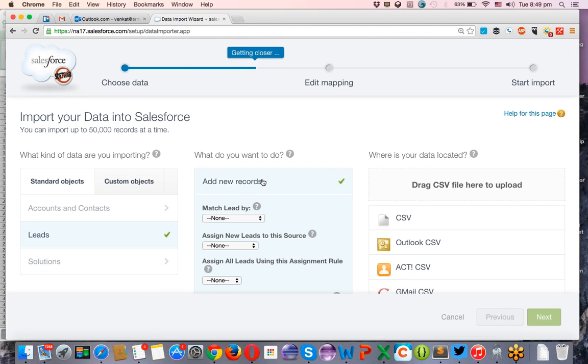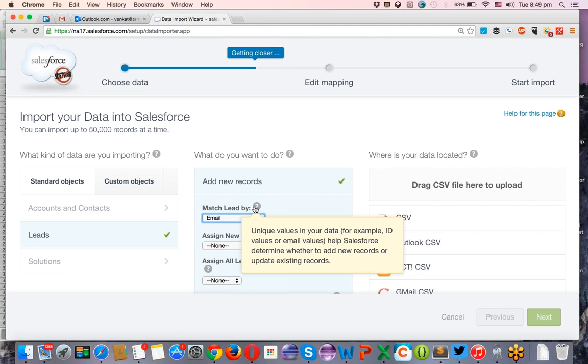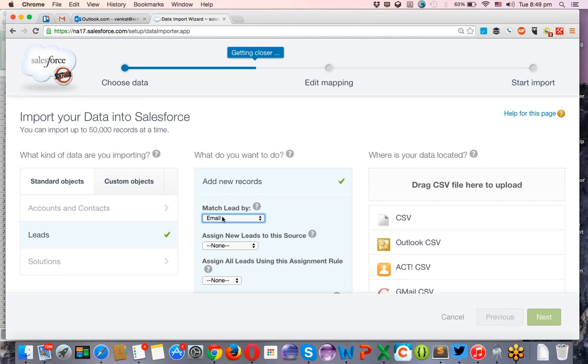Okay. I'm clicking on insert new records. Match leads by email, because I want to match leads by email. If the email is already existing in the system in the leads object, and I'm trying to upload a new record with the same email address, it will be duplicated. So this will eliminate duplicates. So I'm going to verify everything with email here. Match by email. Okay.